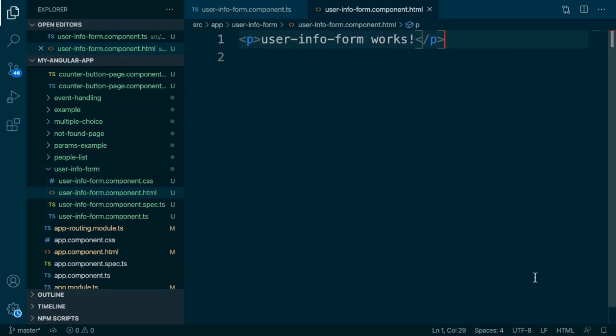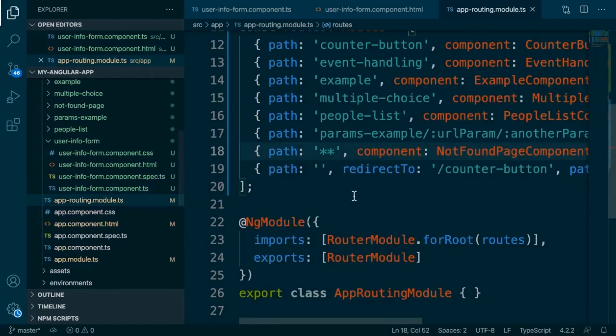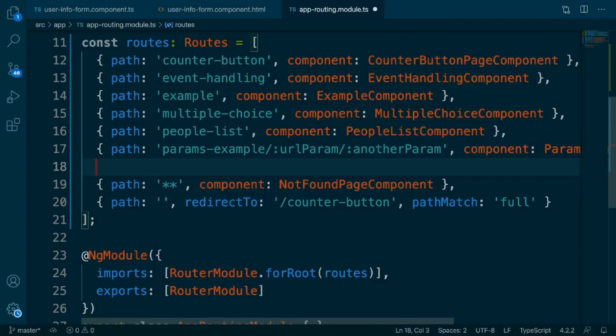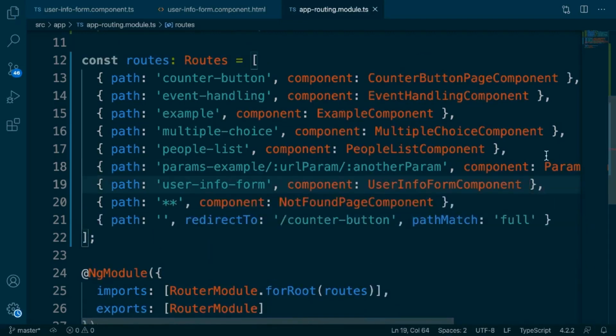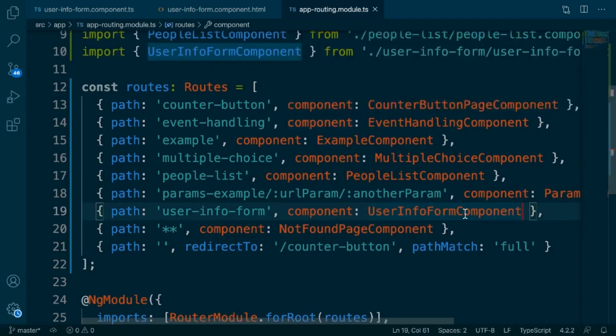And just before we get started here, let's also create a route for this component in our app routing module file. So we're just going to add a route. We're going to say path, user info form, and we'll say component, user info form component, which will, again, automatically import that for us, depending on your IDE settings.